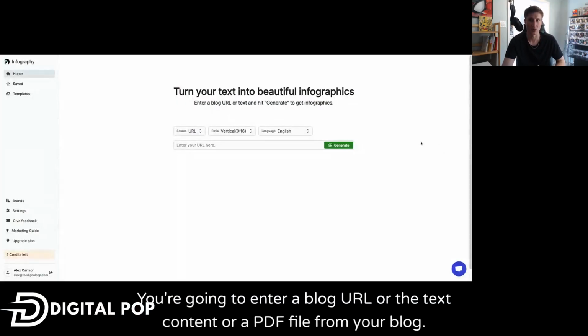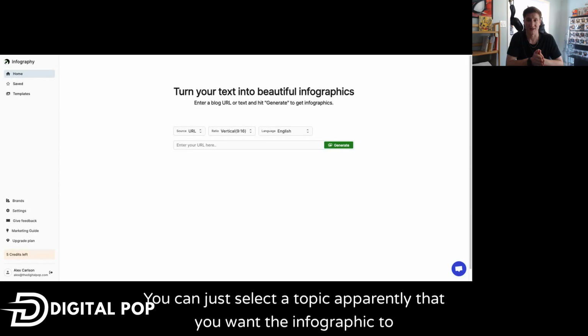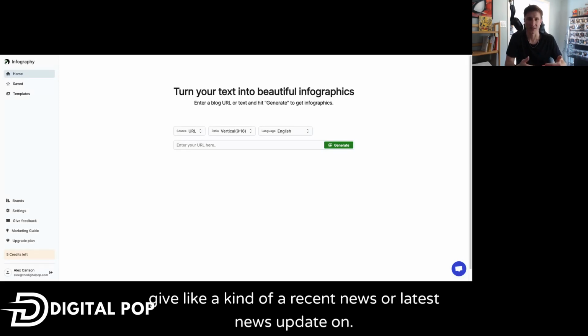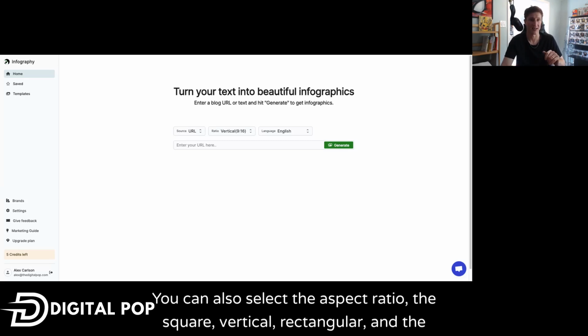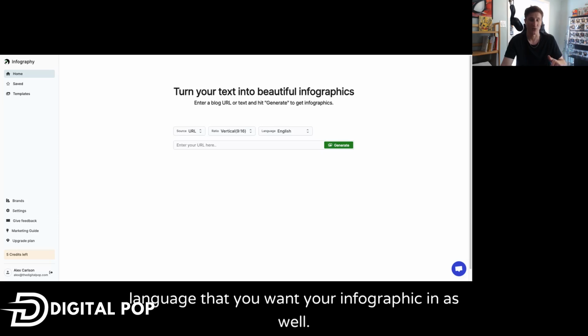You're going to enter a blog URL or the text content or a PDF file from your blog, or I think this is pretty cool, you can just select a topic apparently that you want the infographic to give a recent news or latest news update on. And that sounds really handy, I think. And then you just hit generate. You can also select the aspect ratio, the square, vertical, rectangular, and the language that you want your infographic in as well.